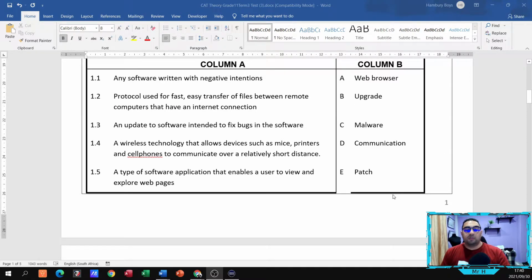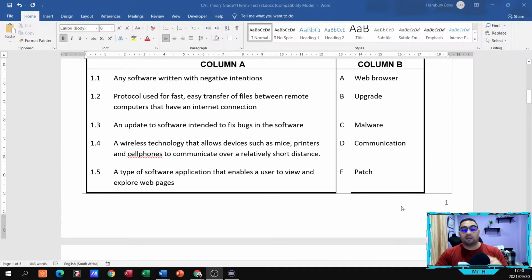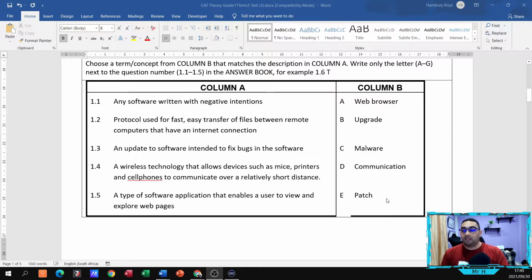So 1.2 said a protocol used for fast, easy transfer of files between remote computers that have an internet connection. That is going to be F. That's going to be our FTP. Stands for File Transfer Protocol. 1.3, this is an update to software intended to fix bugs in software. Didn't I mention this earlier? Okay, that is going to be E, our patch. So it's an update to software that is intended to fix bugs. Bugs are small problems in your software. So that's what it is.